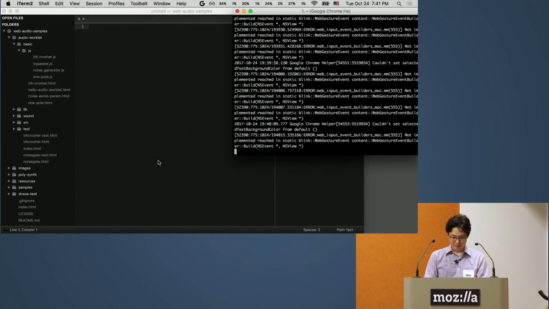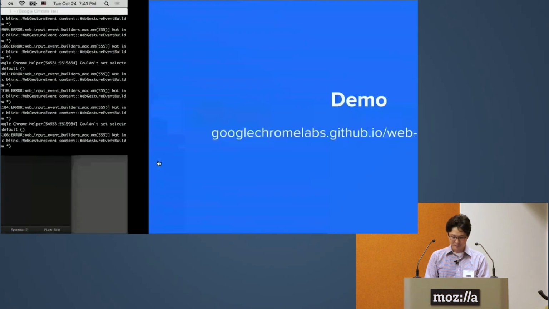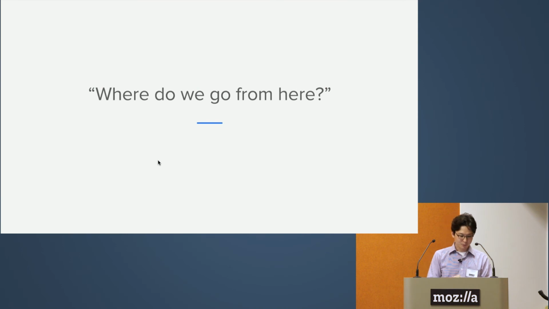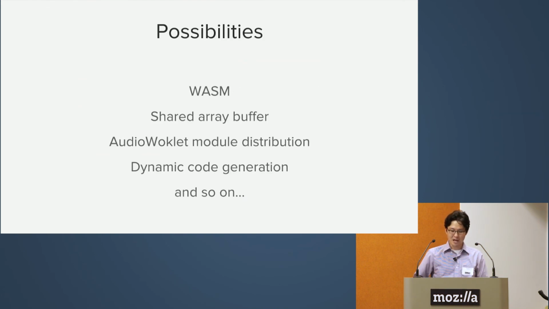So let's go back to the slide. Okay, so I guess the next question here is, where do we go from here? There are so many possibilities, but these are what's happening right now or in the near future. The first one is WASM, using WebAssembly in the scope of AudioWorklet. A lot of people are making progress there, actually. Are you familiar with the programming language called Faust? Yep. The Faust folks have been working on this really hard, and they are really pushing the limit.